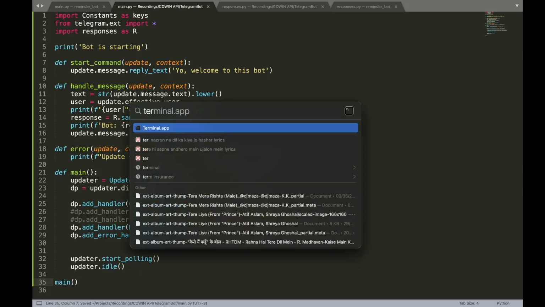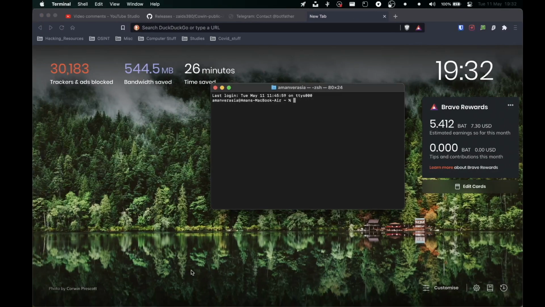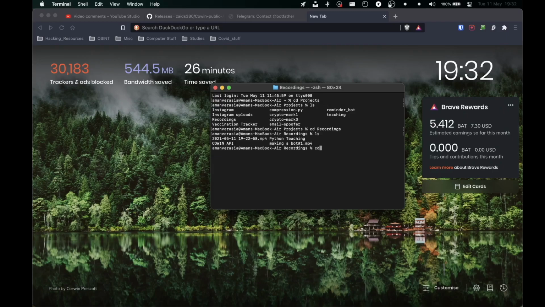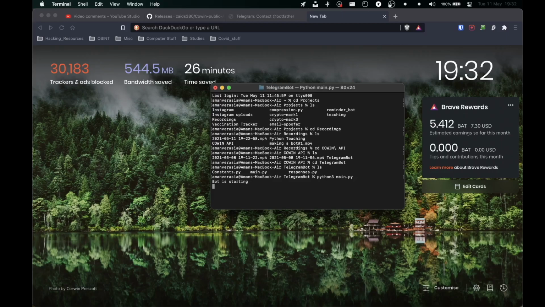I'm just gonna try bringing up the terminal. I think the file is in projects and recordings. I should have made the file on desktop or something. Okay, Telegram bot, ls, and we're gonna try to run python3 main.py. Let's see, the bot is starting, so that's a good sign. That means nothing went wrong.